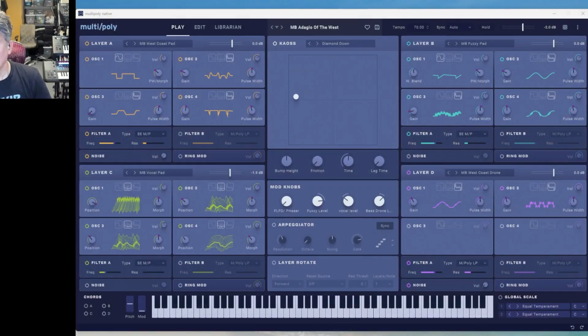I brought the Behringer MS1 over here to act as a MIDI controller, and that's where we will play the multi-poly native from. So let's give it a try and see how it looks. Over here, I've got the first one loaded up called MB Adagio of the West.